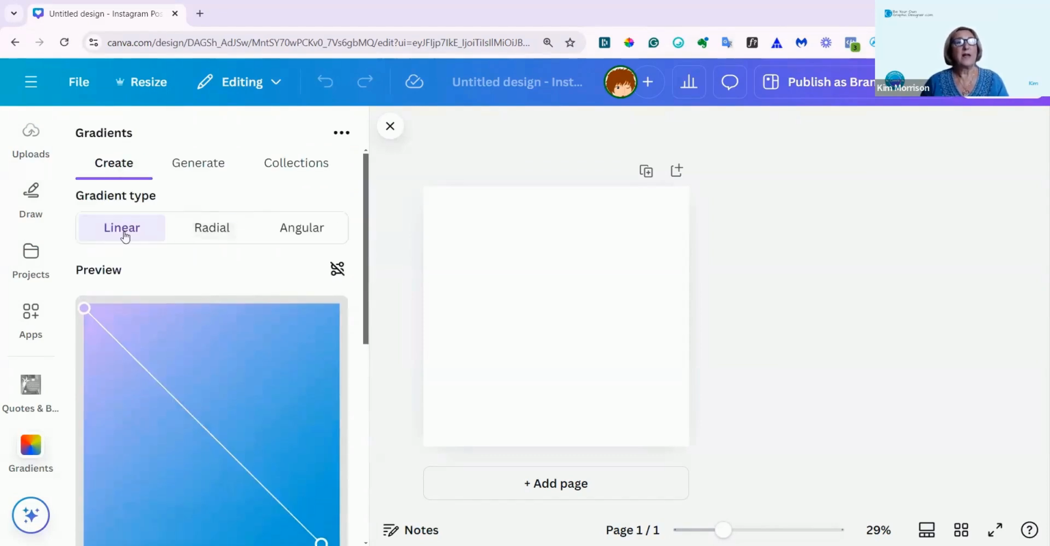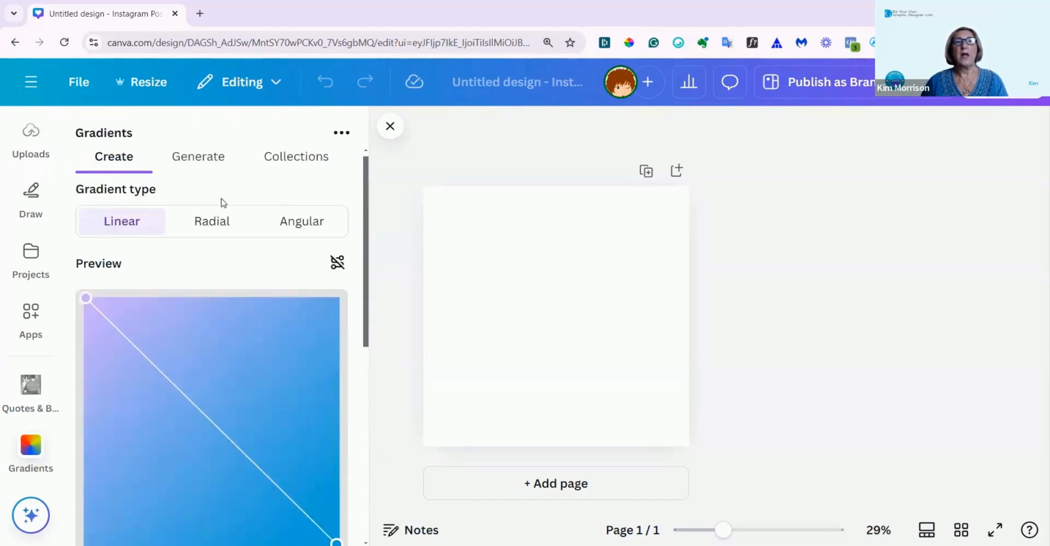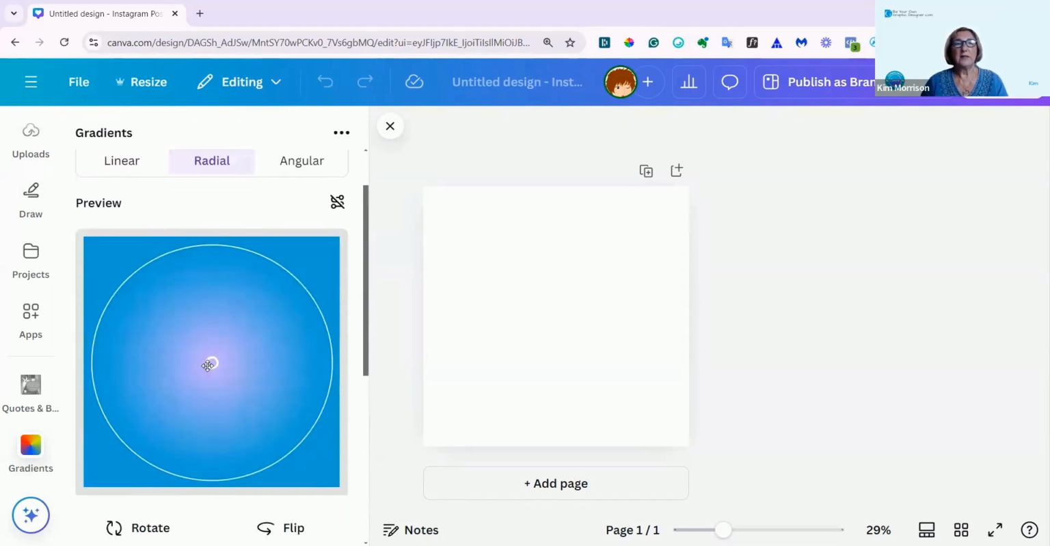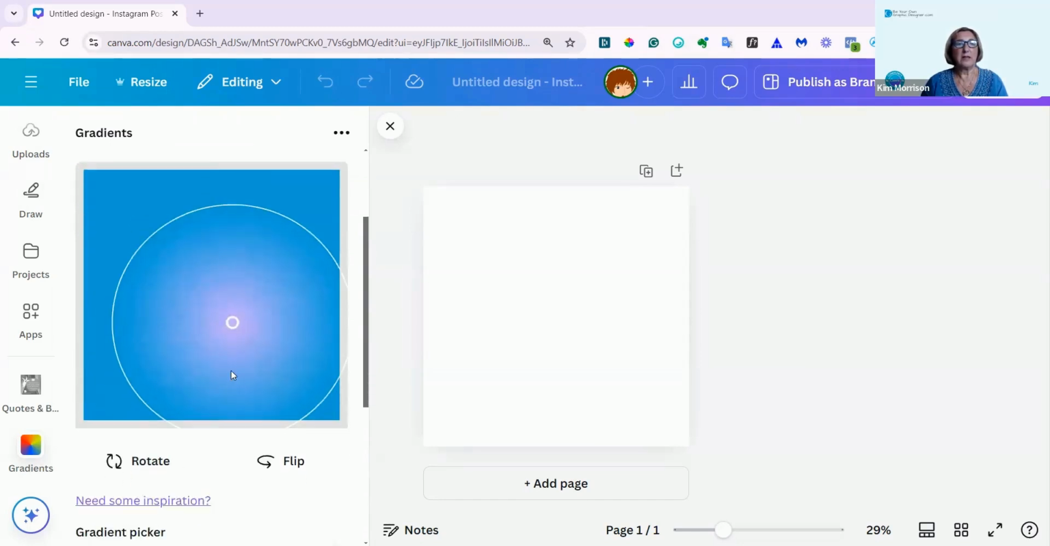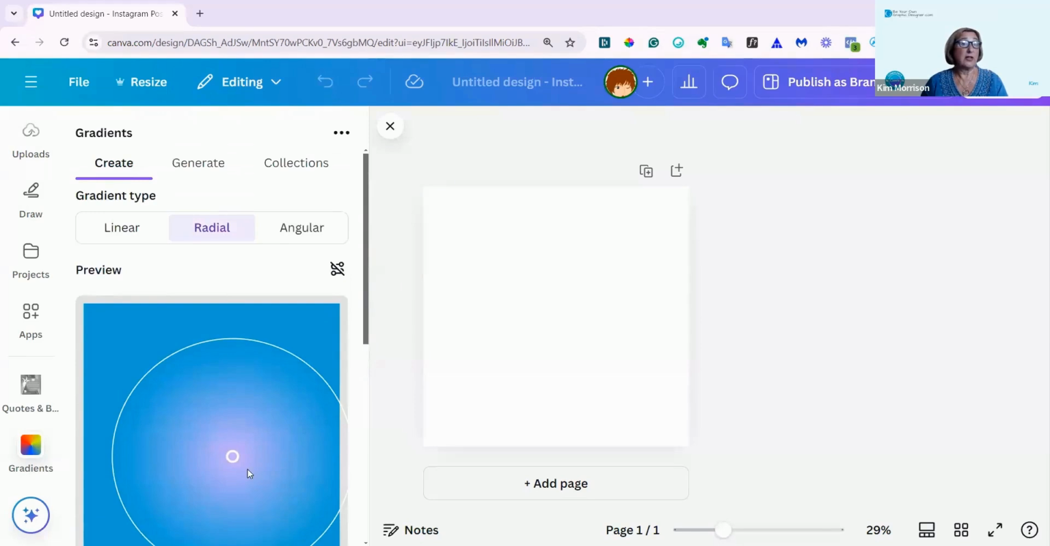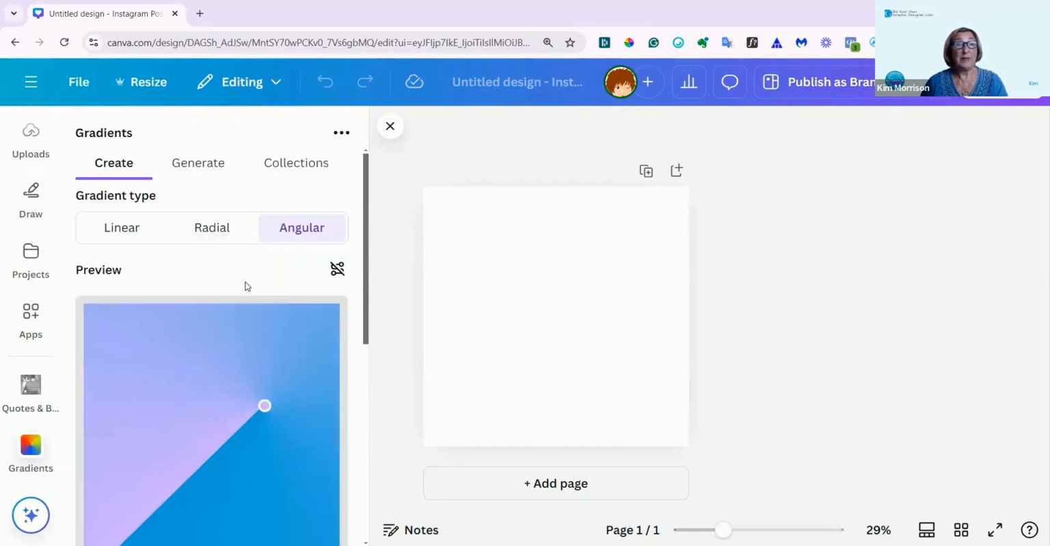Let's create, and you have linear, which is this one, which you can adjust by grabbing the ends here. Or you have radial, where you could move the circle around, so you can expand that or contract it, and I'll show you how you do that later. And then you have angular, where you just split your design into different sections. That's your basic gradient types.